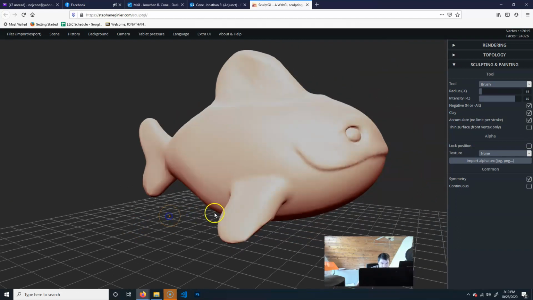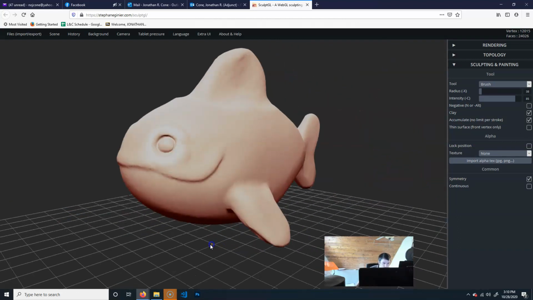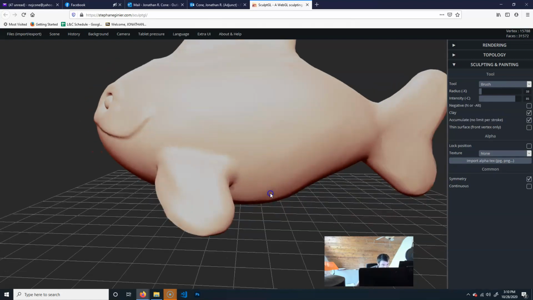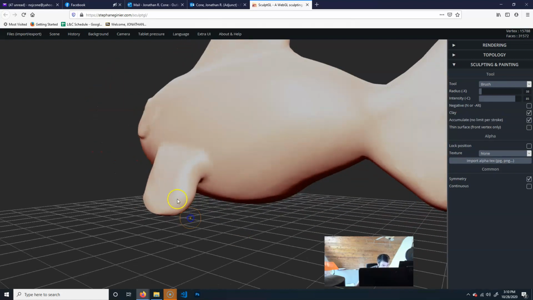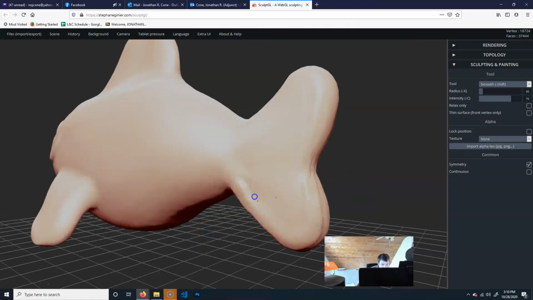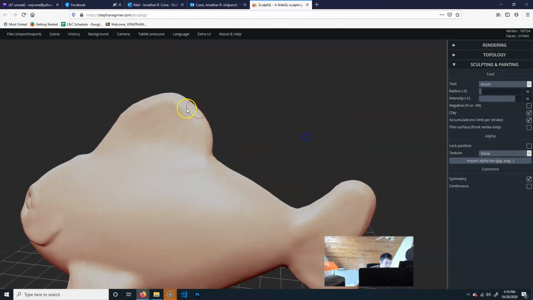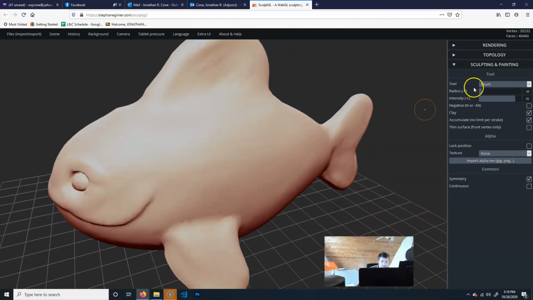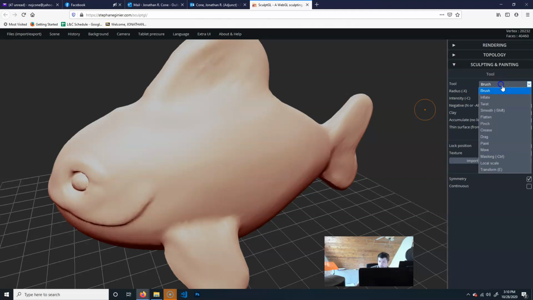You get the idea. Alright, so now what I'm going to do is further do some of these details here. Okay, and we're just going to add a little bit to this fin here. Alright, and then maybe just draw a little bit around the edge here, and then just hold shift. And let's just do the same thing here. Alright, that's acceptable.